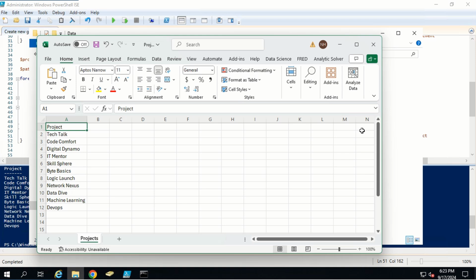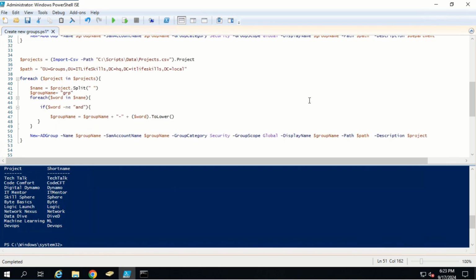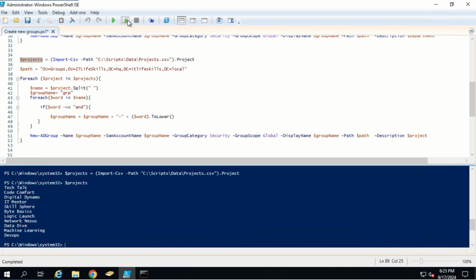Similarly, to create project groups based on the project names, we created this CSV file that contains all the project names and stored it in our server at the location C:\scripts\data folder, and here is the projects.csv file. Now let's get back to our script. First, we need to read the project names from the CSV file. To do that, we just need to run this script and check the projects variable. As you can see, we have all the project names.